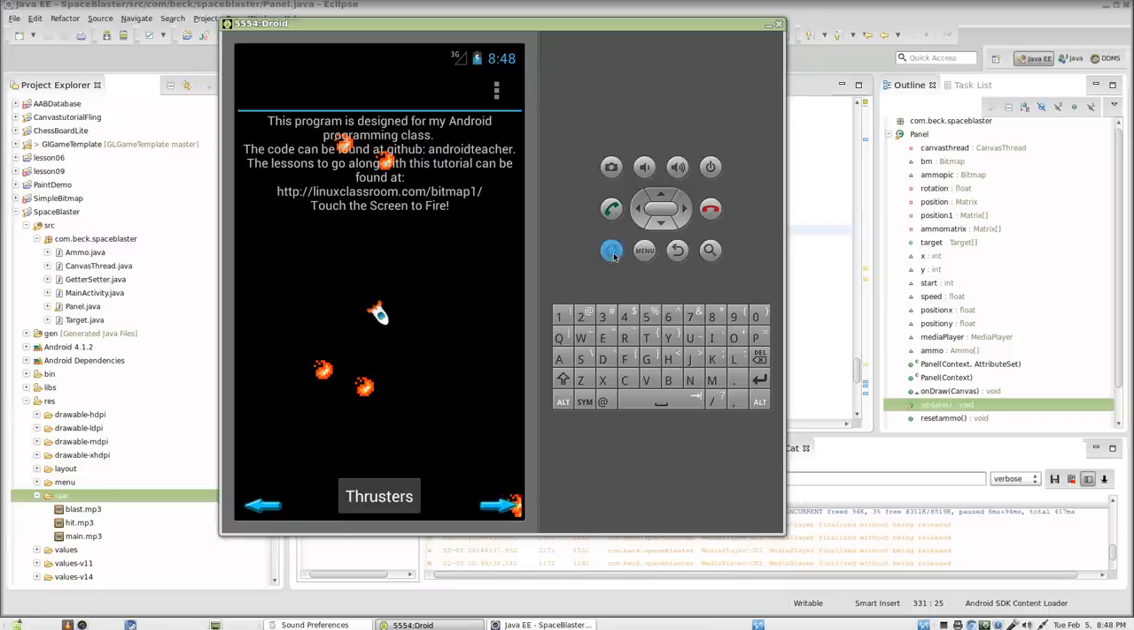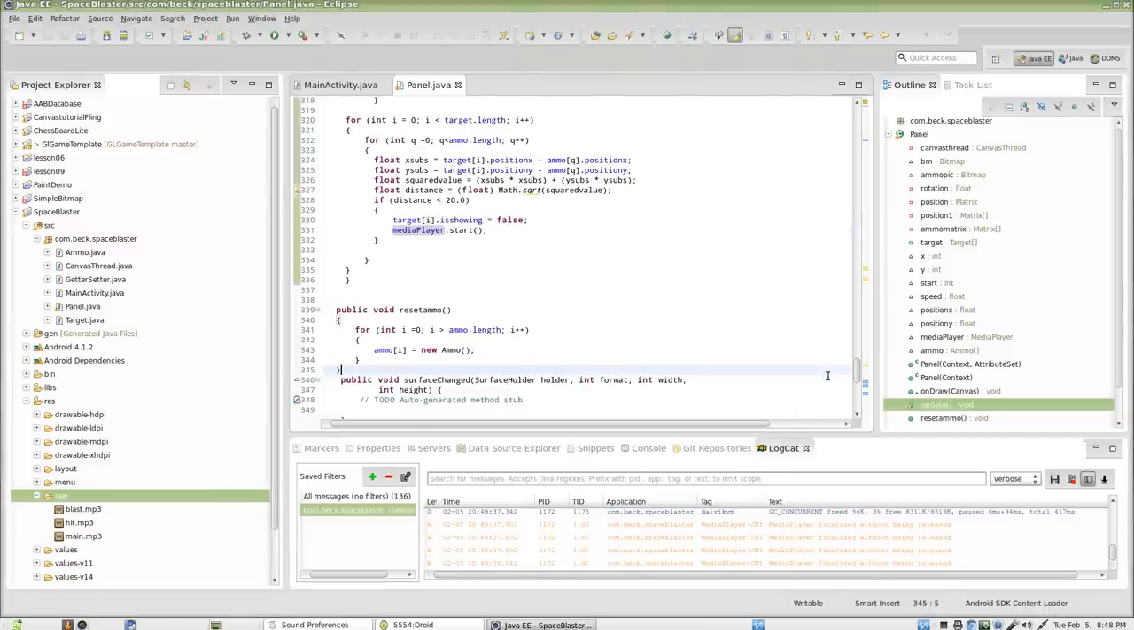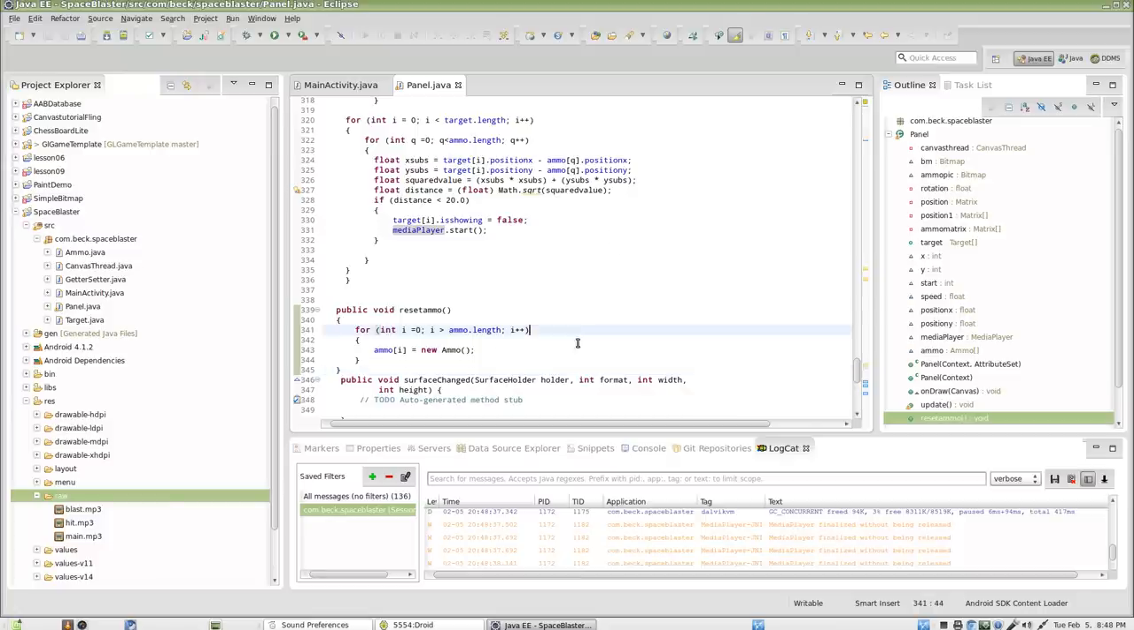Now when I hit the home button, it should tidy up and stop the music. And we're good to go. If you have any questions about creating sound, please let me know. We'll look at some of the open source tools in class, and we'll be creating our own sound effects so that we don't get into any legal trouble as we begin to publish applications. So thank you for watching, and look for further tutorials.